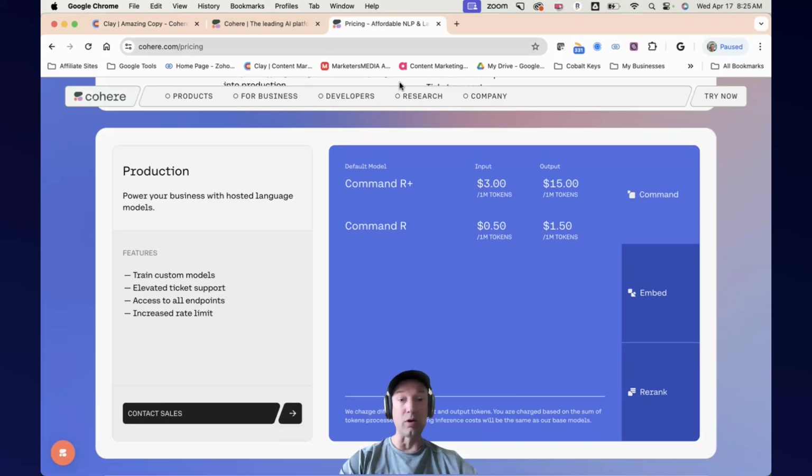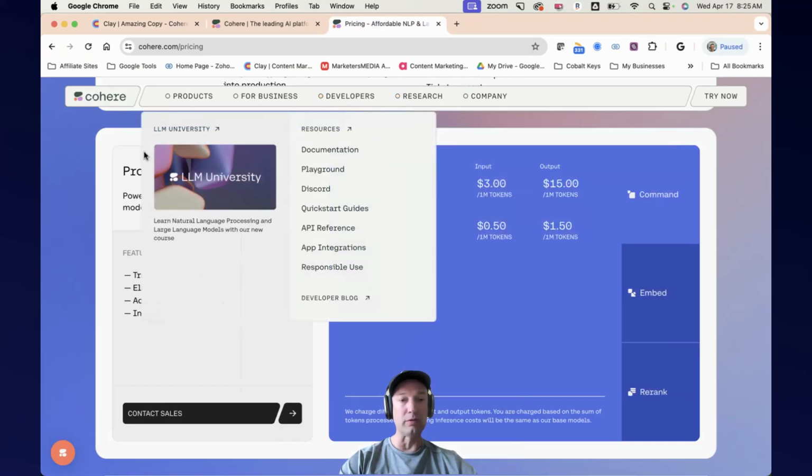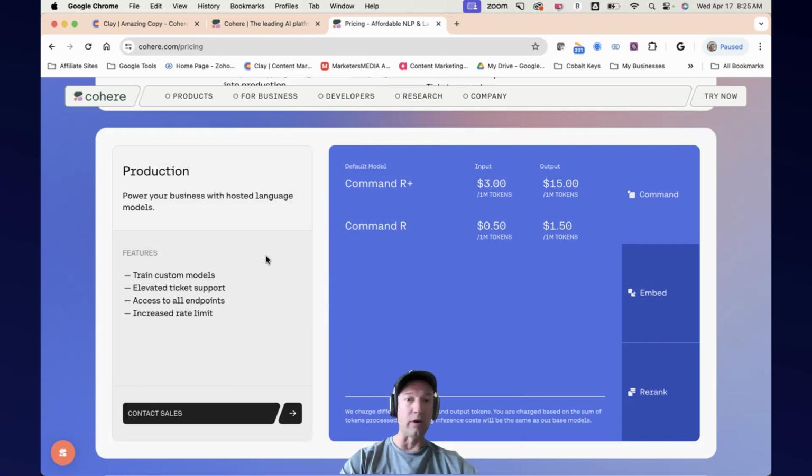So let me give you a little background on Cohere. They're an enterprise grade large language model really built for businesses. They're built into environments like Microsoft Azure and other cloud environments. As you can see here, this is their pricing: $3 per million input, $15 per million output on Command R Plus, which is their newest model, and then about 50 cents and $1.50.